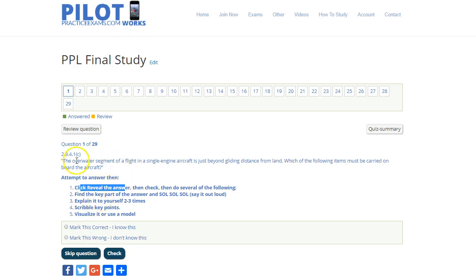Okay, so find the key part of the question and say it out loud several times, because we want to reinforce this learning. The overwater segment of a flight in a single engine aircraft must carry these. Identify the answer in your head. So you might think that it's a locator beacon or a life jacket or a raft or whatever you think it is. Say that out loud, okay? And then try and explain it to yourself.